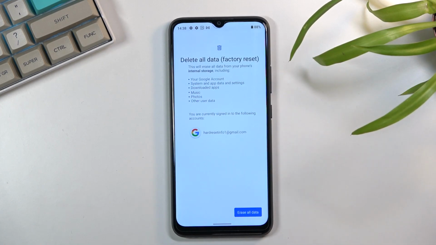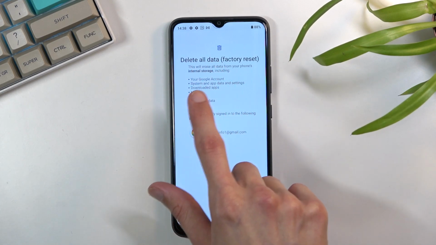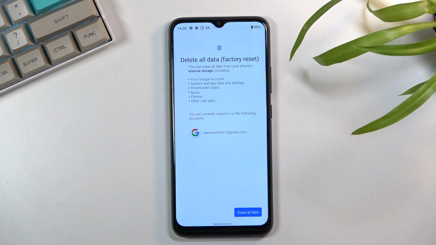This will provide you with information based on what we'll remove. As you can see, we have things like Google accounts, downloaded apps, music, photos, user data. So anyway, if there is anything that you'd like to keep from this list, do make a backup of it beforehand, otherwise you will lose it permanently.